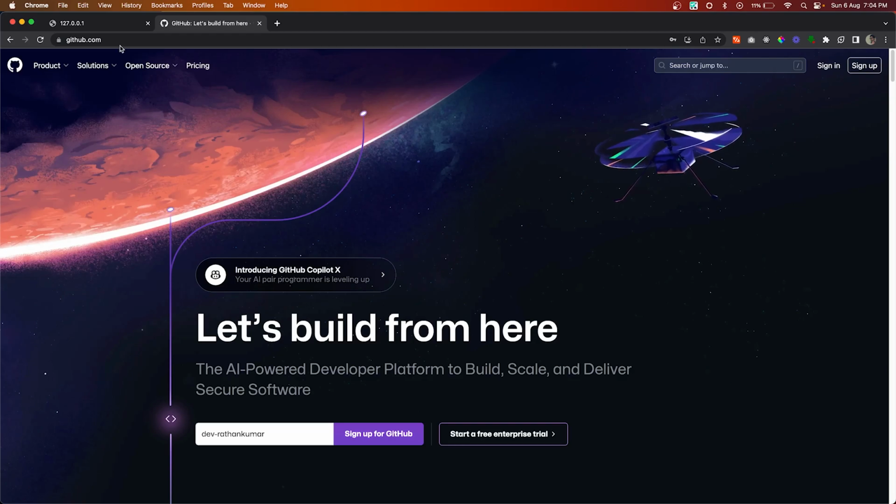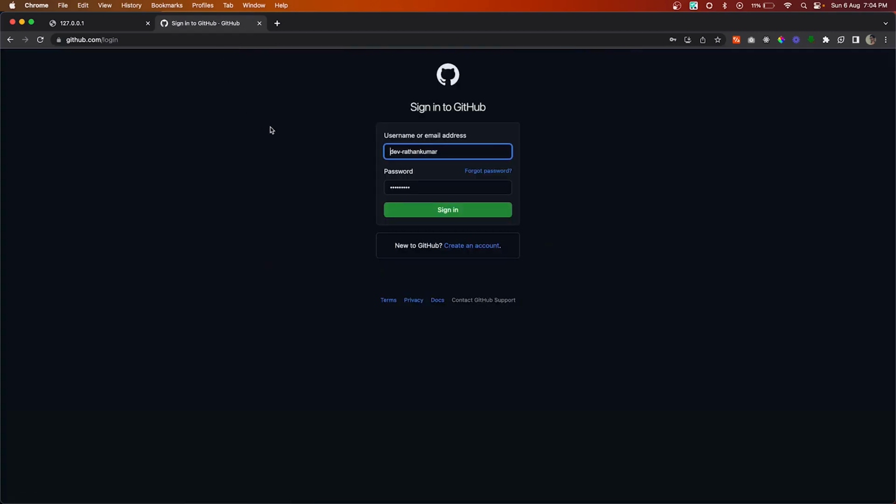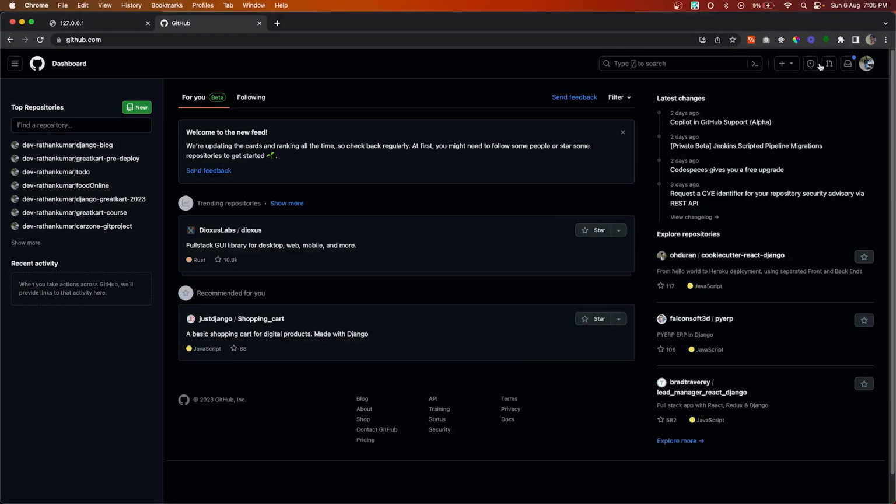Okay, so go to github.com, and if you don't have a GitHub account yet, just click on this sign up and get yourself signed up from here. Okay, so I already have a GitHub account. I'll log in from here. All right, from here you can click on this new repository.